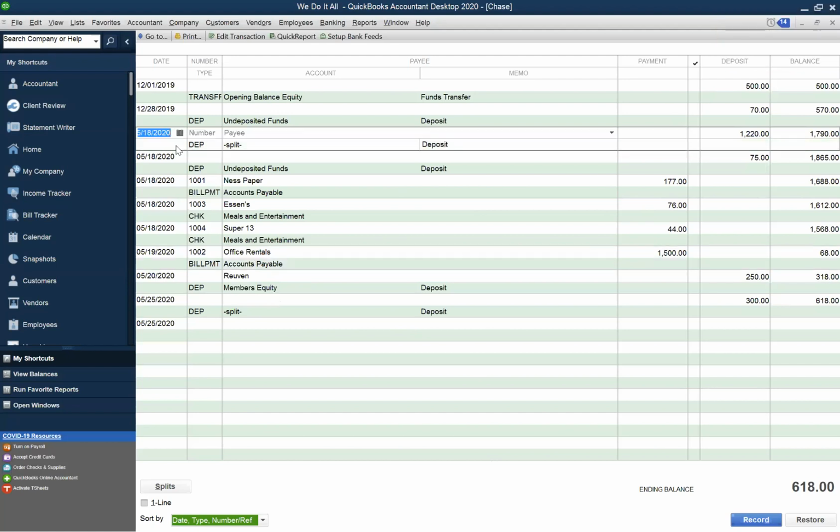Hold on, opening balance to 12/1/19. Actually, why 12/19? It was last year, right? Exactly, 12/1/2019. And then what else? Well, that was it. And what was the office rentals? What is the office rentals?